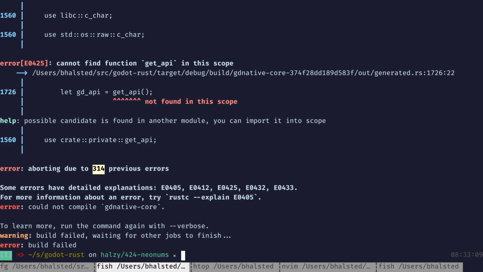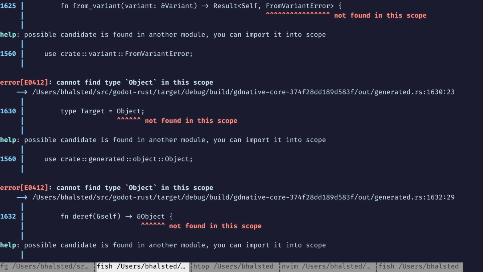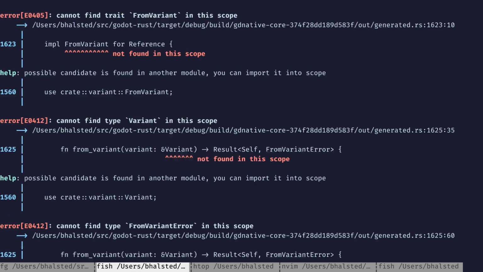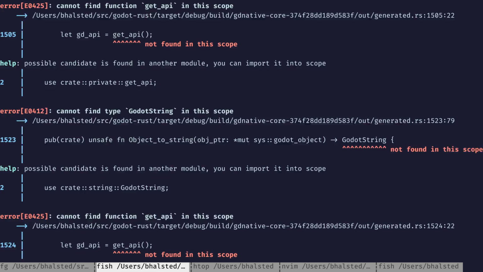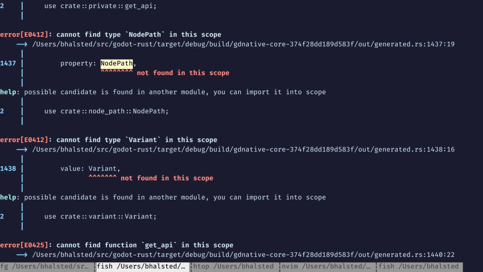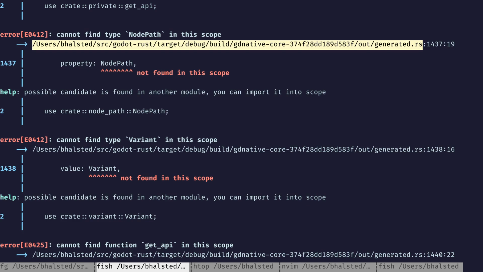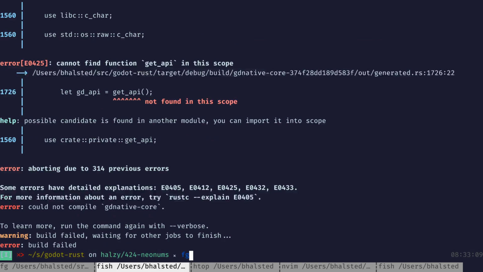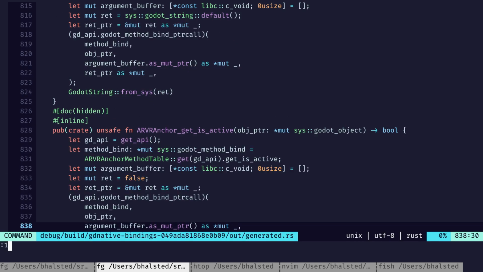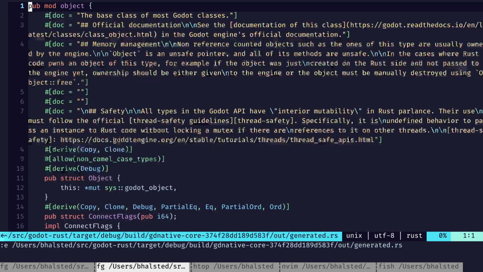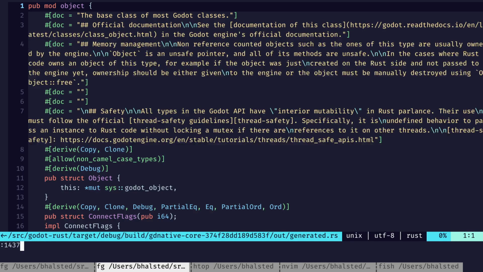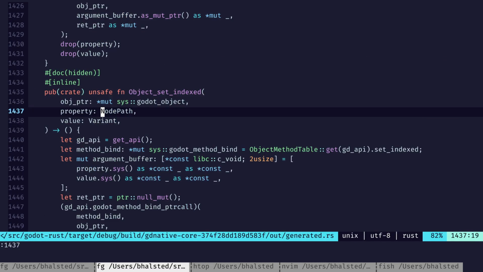All right, only 314 errors, much better than the 10,000 or so yesterday. Object not found in the scope, that's fine. All right, so when we're creating these now, we need to know where they are. Node path doesn't exist at the same place anymore. If we take a look at this, 1437. Oh, wrong file. Oh, this is core. Yeah, it's a much smaller file to begin with. The node path doesn't exist there.